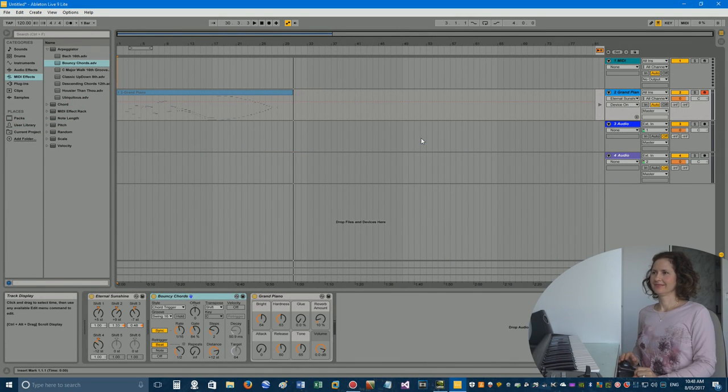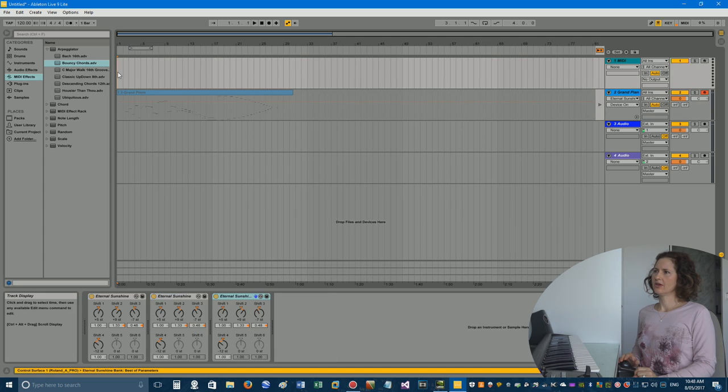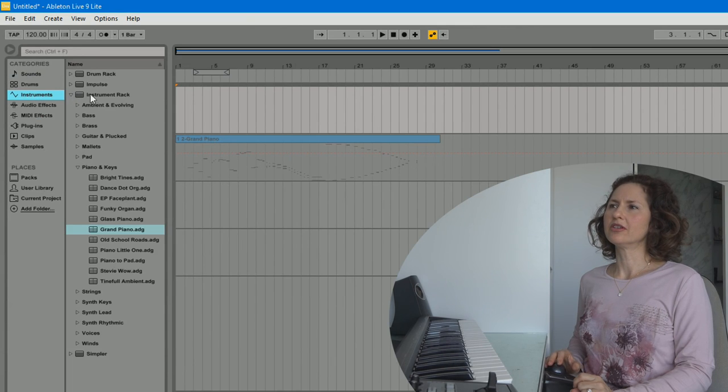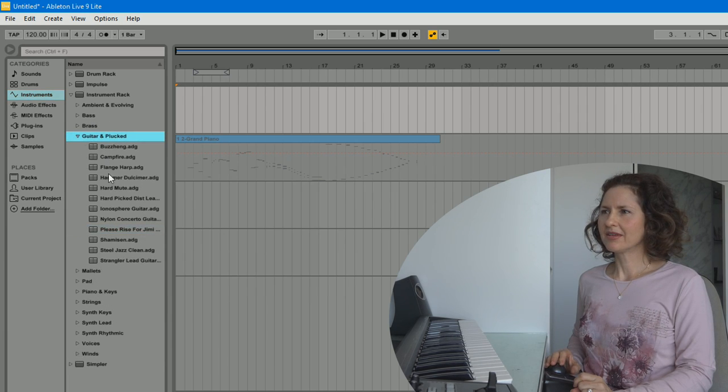Let's add another instrument now, and you're going to play another instrument and add it to this. So what instrument are we going to play? So you're going to put it on a different timeline. Now, I go to instruments. Yep. Now, let's not do a piano and key type thing. No, let's choose a different instrument. Let's do a guitar.